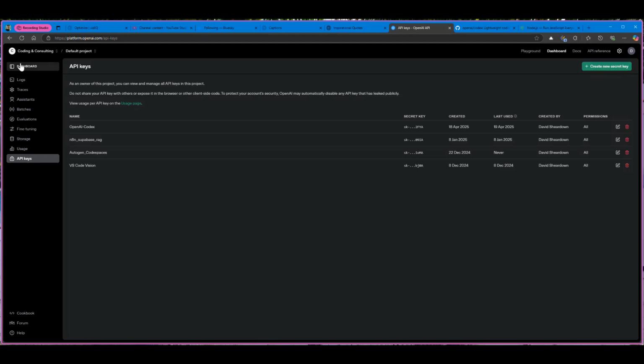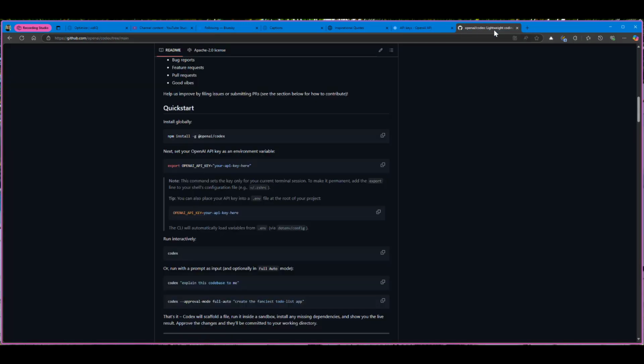So you look in your dashboard for API keys and create a new secret key. I put my key in, okay, and the way that it works is that in the documentation, let me just close down the Node.js tab. In the documentation, you can use this command to put your key in. That's great, but you can also add your OpenAI API key into a .env file.